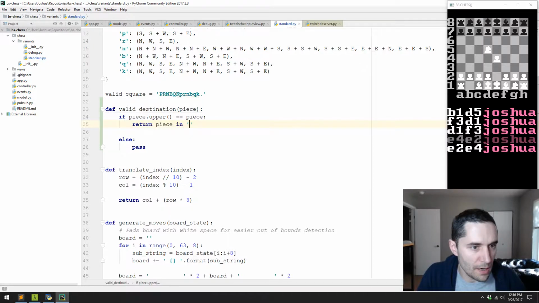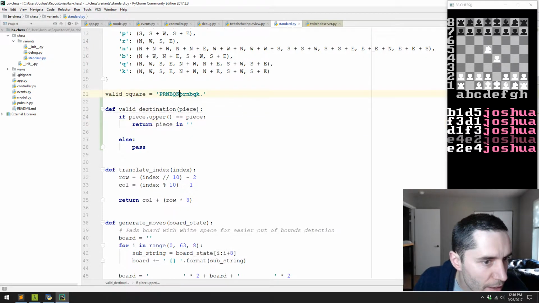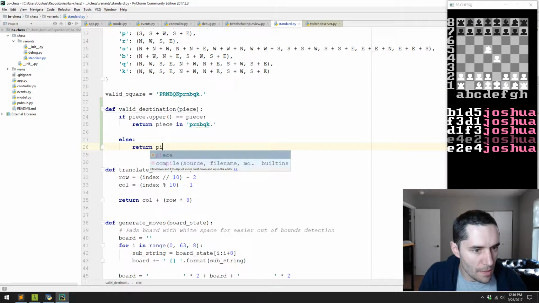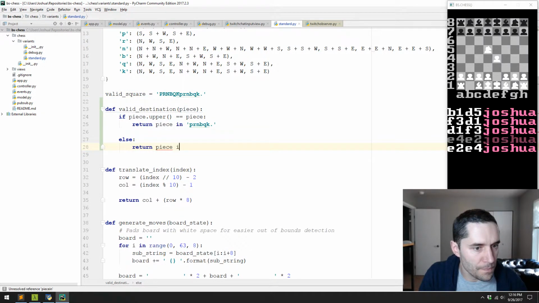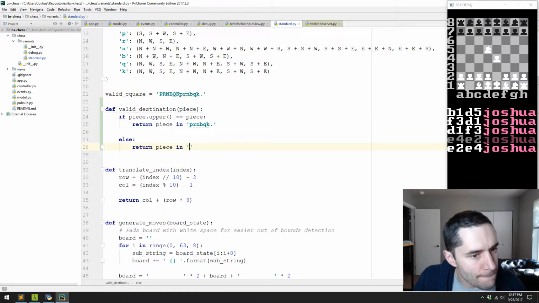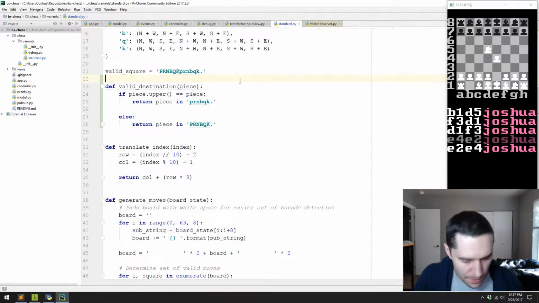And for uppercase characters, it should just be this subset, right? The uppercase characters can't take other uppercase characters. So let's do that. And then here's a return piece in, and then it should be this. Cool. That should be all right.